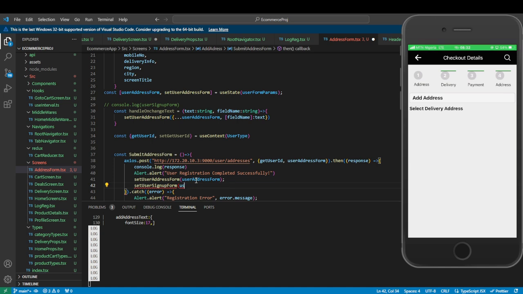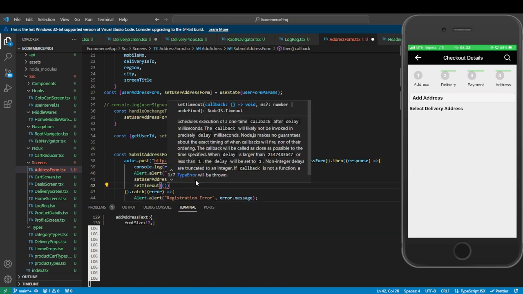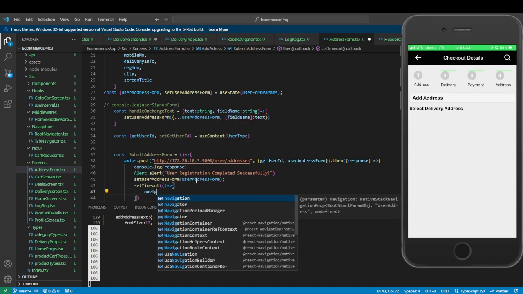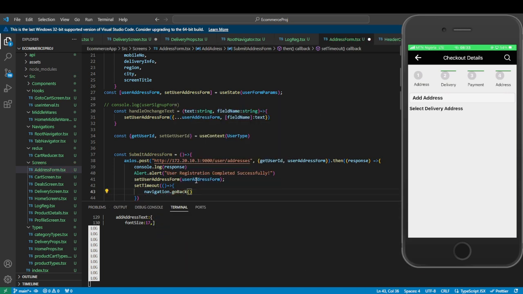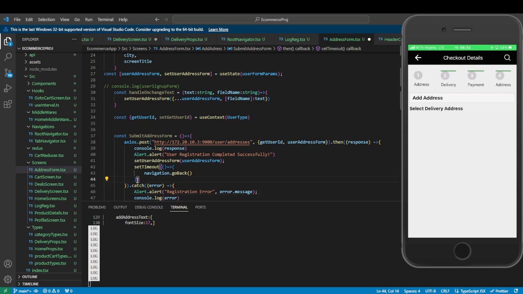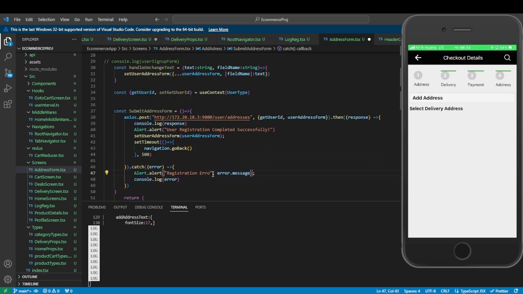And then we're going to take this out. We're going to set time out. Navigation go back, and make it 5 seconds. That will be fast on success. And then catch error and alert the error. I need to console it here. So I think everything is fine so far.